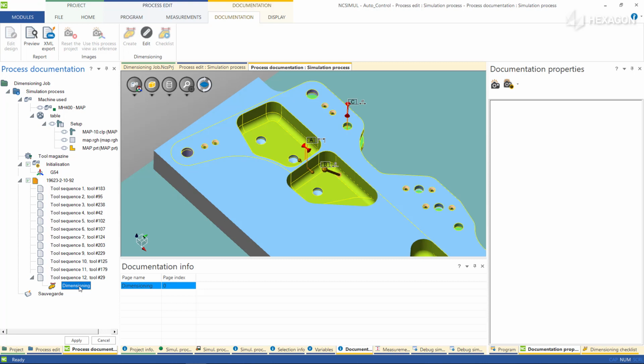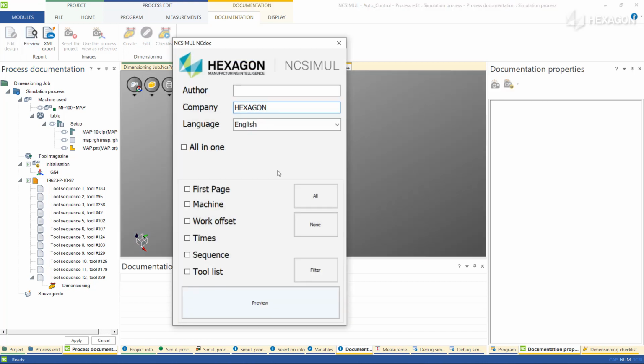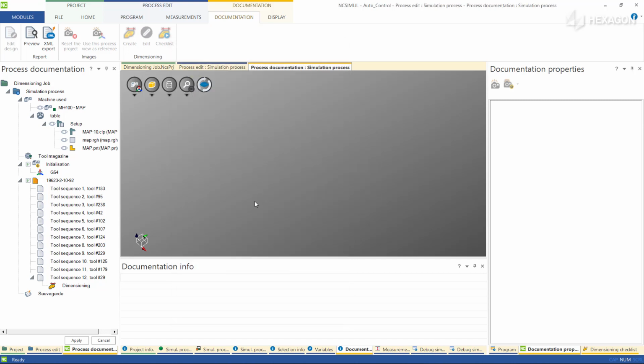Choose to take a snapshot of a certain or multiple views to capture all angles needed to observe the callouts. Within NCDoc, there is a template provided to output a page based on these parameters that can be customized to each customer's needs. Select Preview and which pages of the documentation to produce. Included in the output is the auto control sheet.